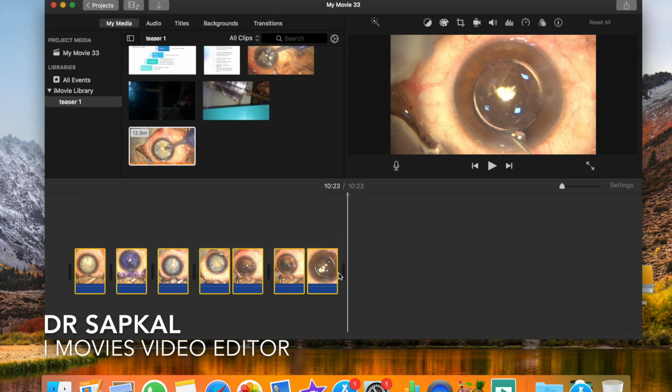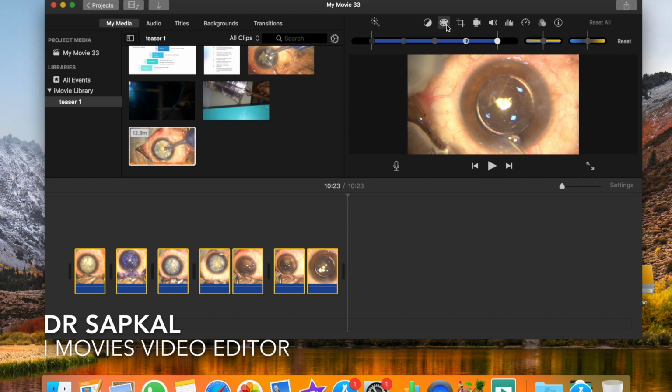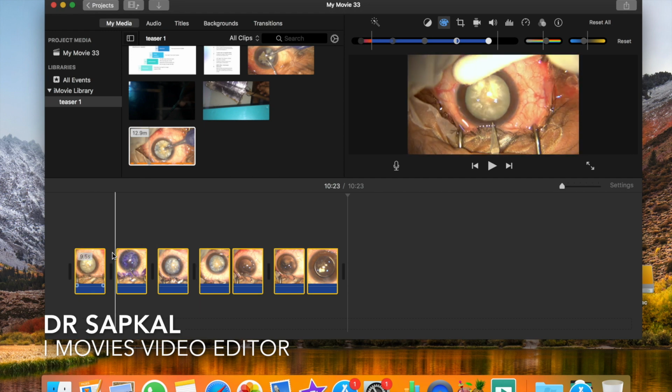So now I'm selecting all the clips, they become yellow. I'll click on the color palette and I'll make some changes. These are quite obvious, you can see what these things do on the screen. I've added a little bit of blue color, then I've changed the exposure, I've made the video a little bit darker so that it's more soothing to the eye, it doesn't appear too bright.